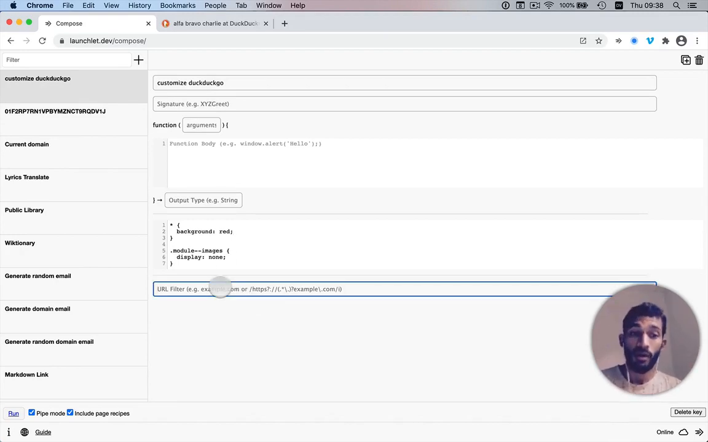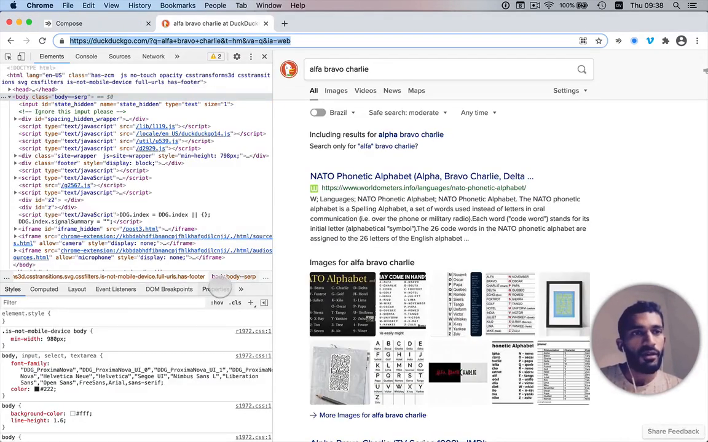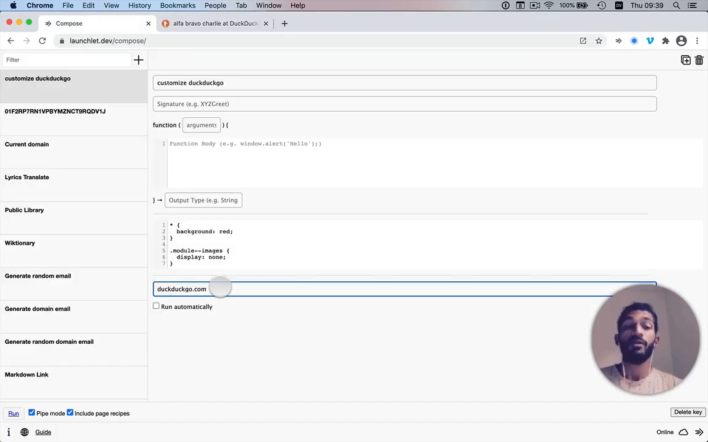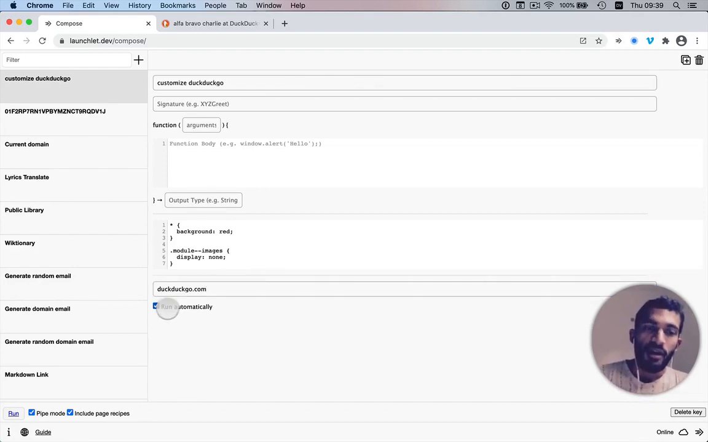You have to set a URL filter. So we're going to apply this on the URL duckduckgo.com. So on duckduckgo.com is where this thing's going to be applied. The second thing is you have to say run automatically.